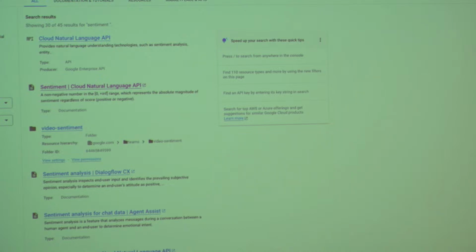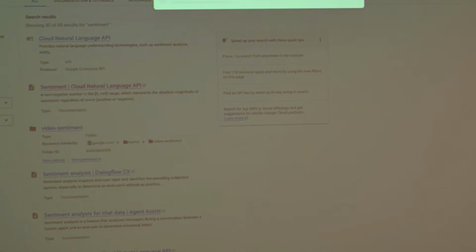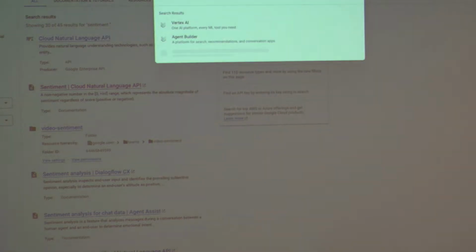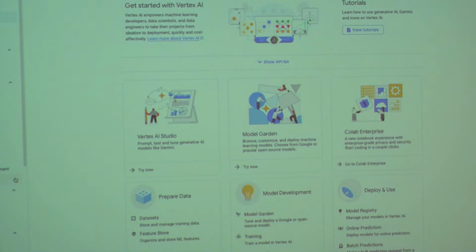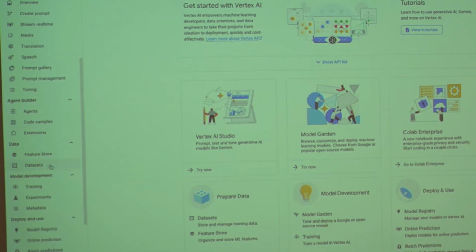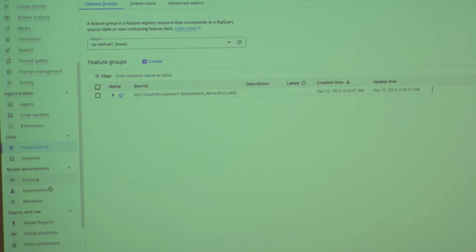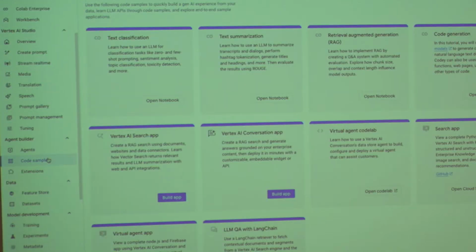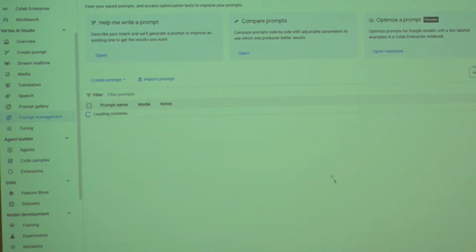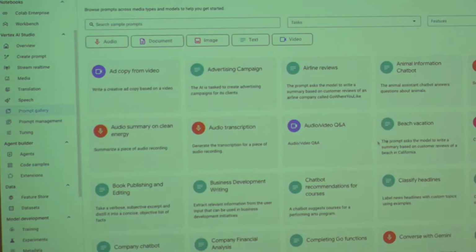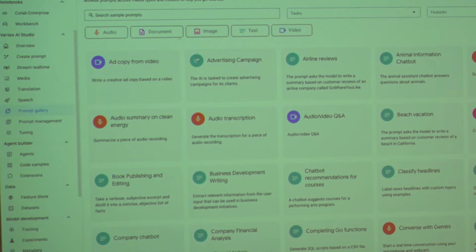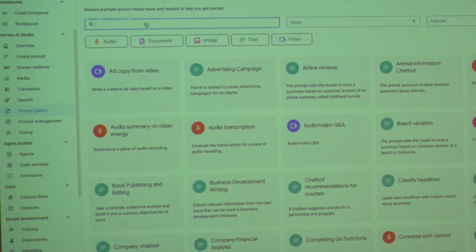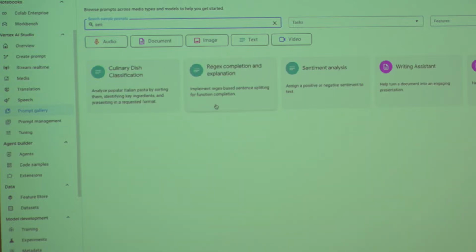I think we probably do. It should be part of Vertex as well. So let me go back to Vertex. I think we have it somewhere here. You probably have to dig through it. It's probably one of the extensions. Actually here, feature store, no. I'll have a look at it and find it. Oh, there we go. Prompt management. Okay, if you go to the prompt library, this is a good place. Let me search, there we go, sentiment analysis.